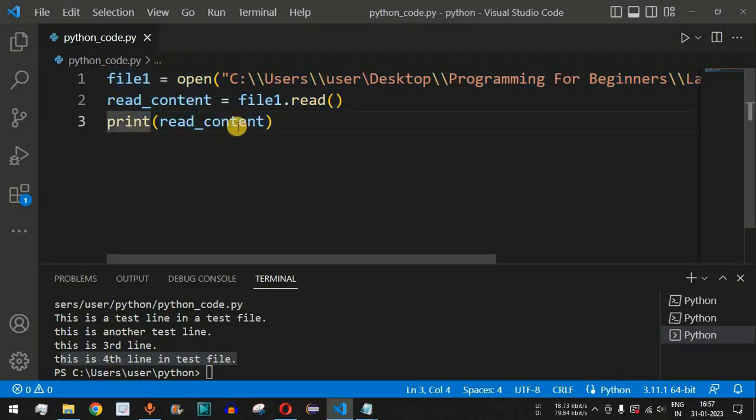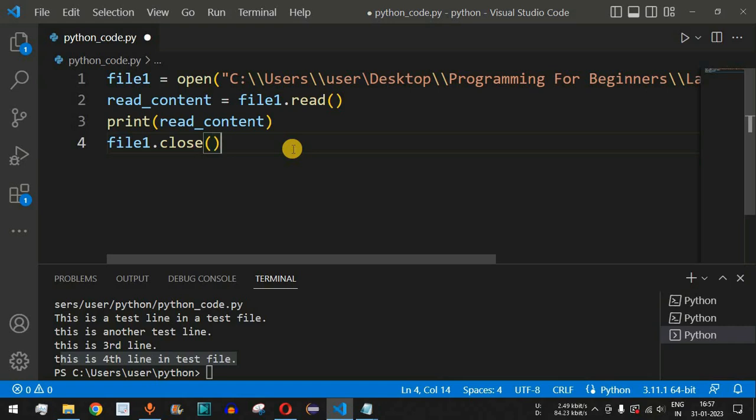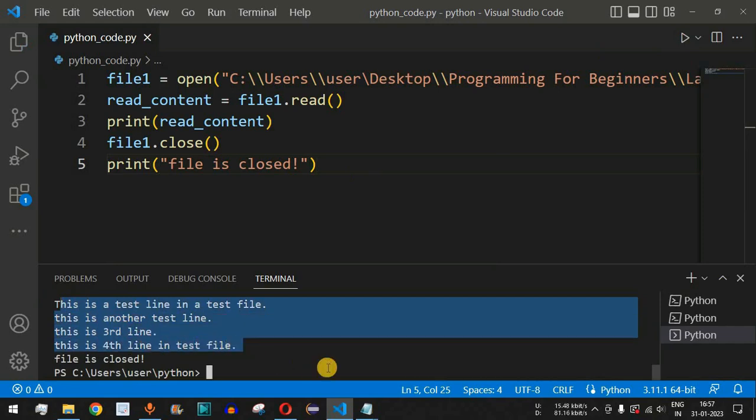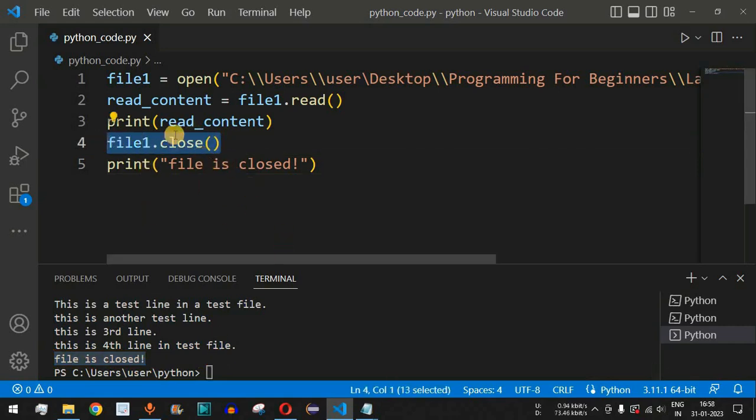So basically, after printing the content, what we can do is simply we can provide file1 followed by dot, and then we can have the close method being called. So let me just save this file now, and before running this code, we will have another print function over here, and we will print the statement that is file is closed, in order to confirm that the control flow has reached the final statement over here in our code. So let me just save this file now and try running this code. So as you can see, all the 4 lines are being printed over here from the file once again, and then we are also getting file is closed being printed over here, and in this way we have already closed the file by using the close function as well.